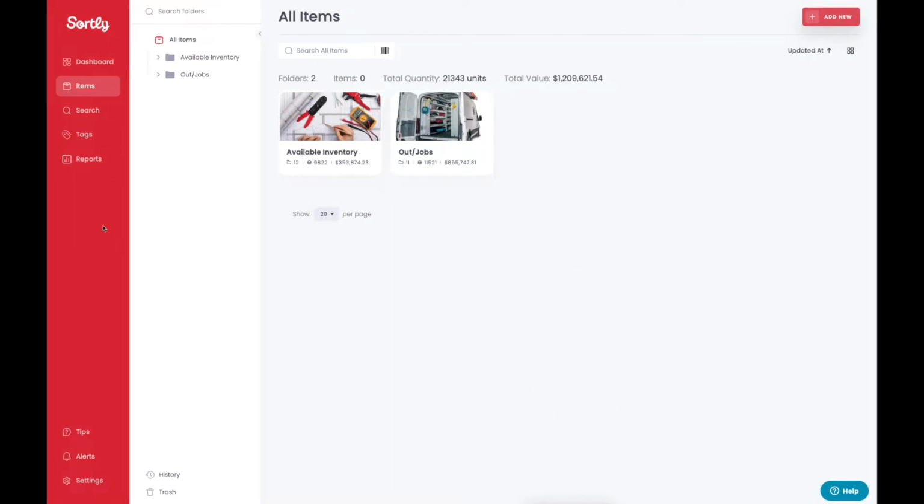Now in this middle panel here, we're going to start in the Items tab, and we'll go through each of these tabs individually so we can walk you through those settings. The Items tab is where you're going to spend about 90 to 95% of your time within the Sortly application. Now in the middle panel here, this is where your folder structure will reside.